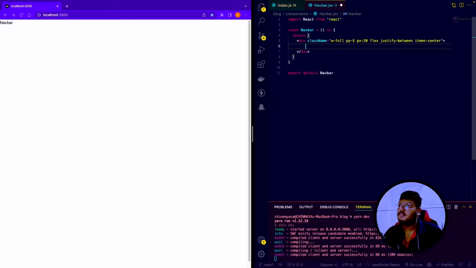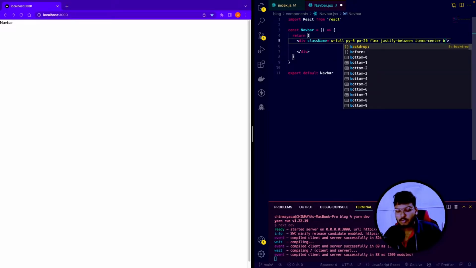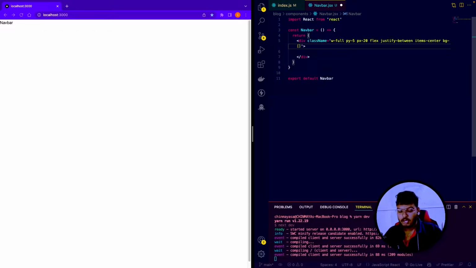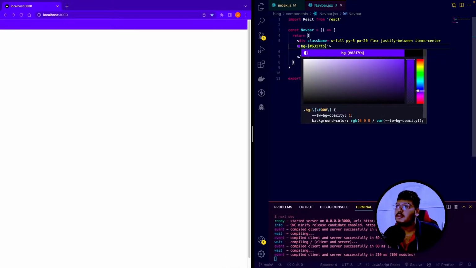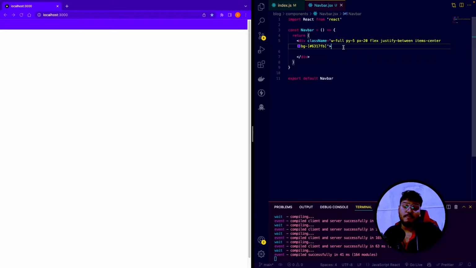And then inside this I can give it a background color. So bg-, I want the color to be, let's say, just give it like this and hover over this, and I want some purple color. See this much of thing. Okay, this looks okay. Save this. Yeah, this looks great. You know, I am a big fan of purple, but my favorite color is red, right?